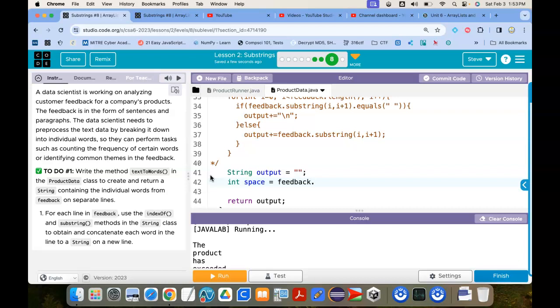It's the feedback dot index of whatever the space is. This is where I'm initializing my while loop variable. That's exactly what I'm doing right here. As long as there is a space, that number will always be greater than zero because it will have an index. But if it doesn't have an index, it's not going to run this.